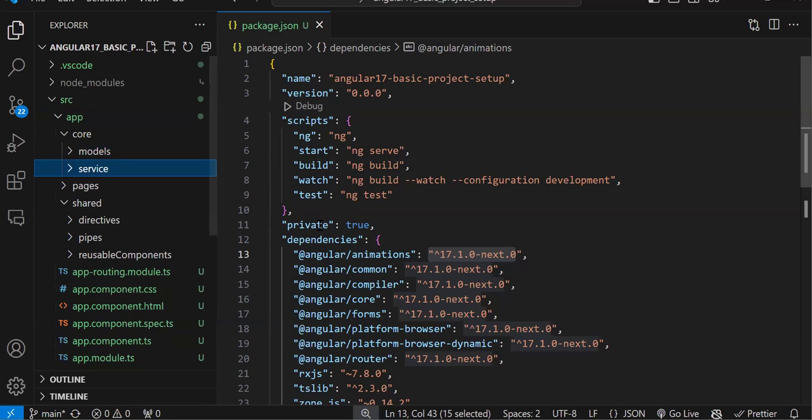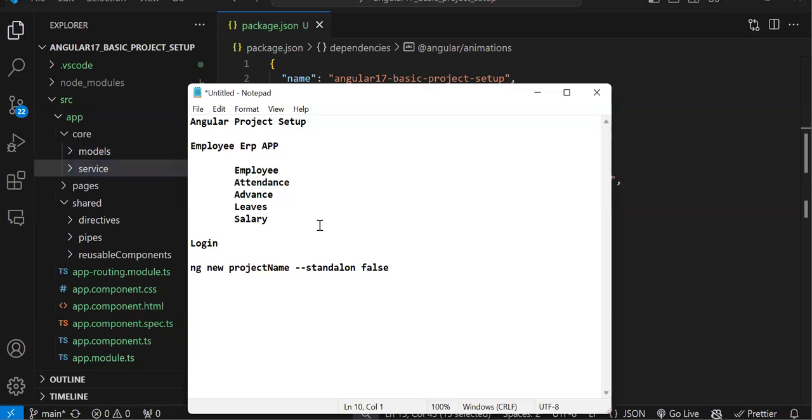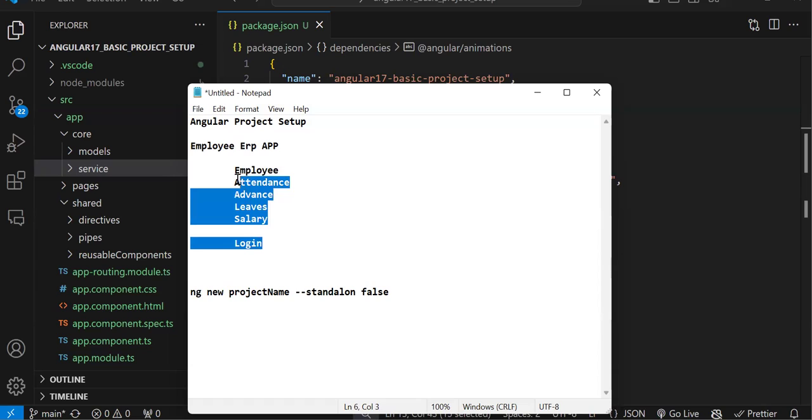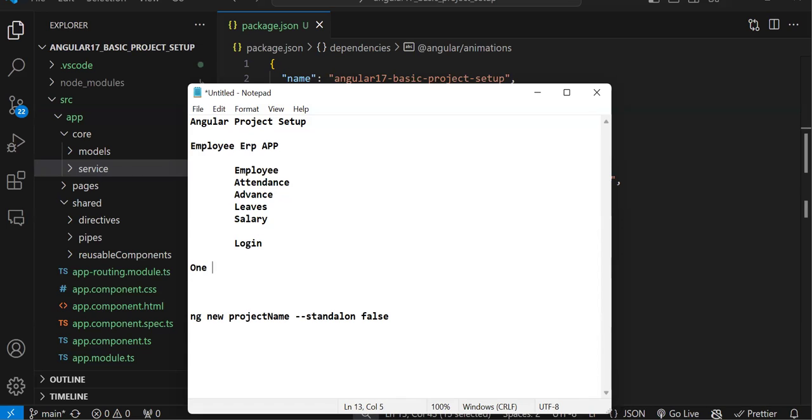If we see, we have an employee component, attendance component, advance component, leaves component, salary component. Again, the login component is also there. So how many services do you need? It is based upon your project. Let's say if we see around 5 to 7 components, right? And let's say CRUD operations, so 5 to 7 into 4, correct? We are not going to have so many API calls.